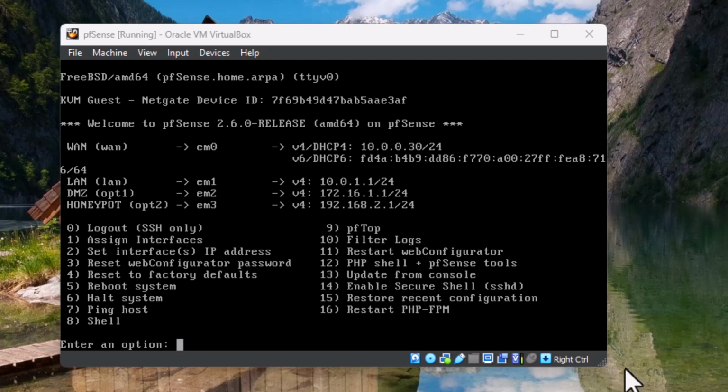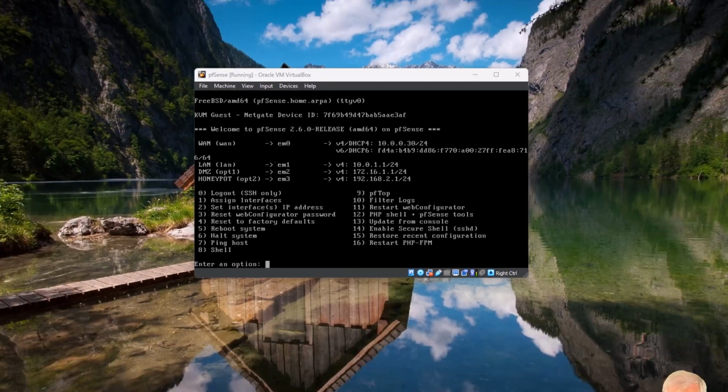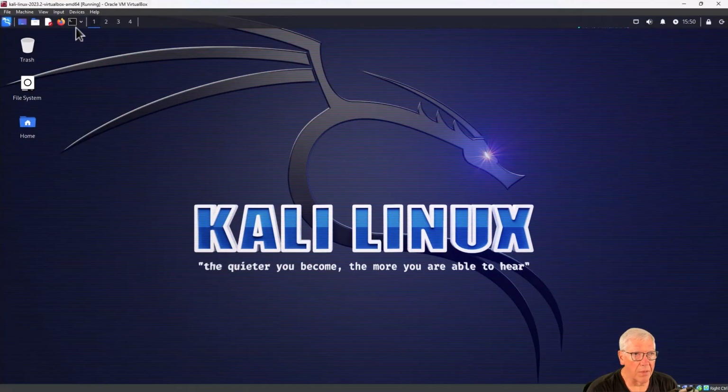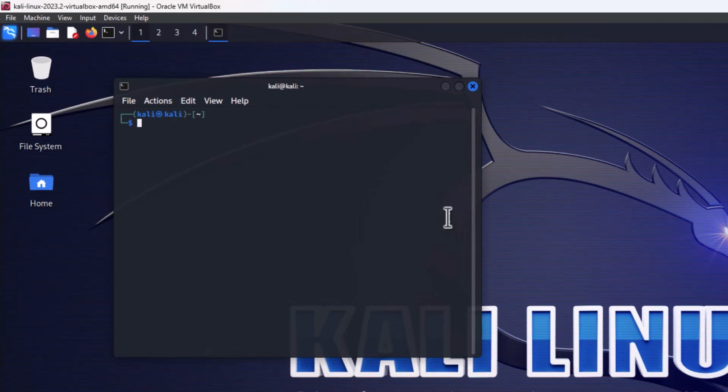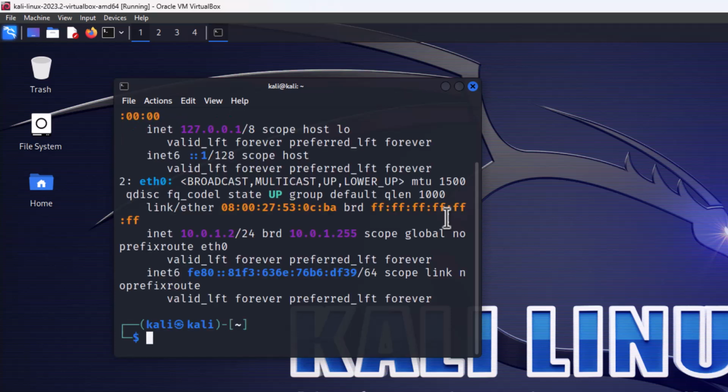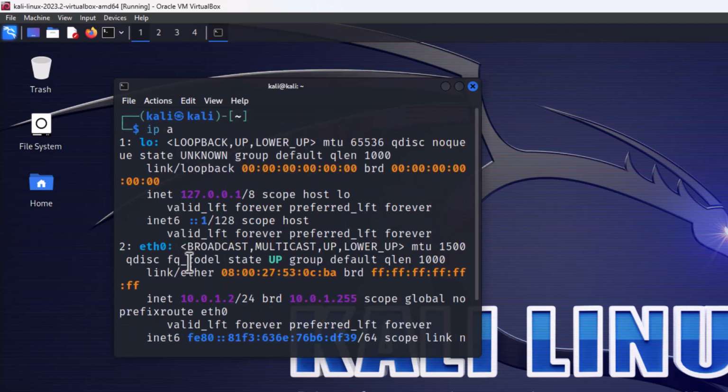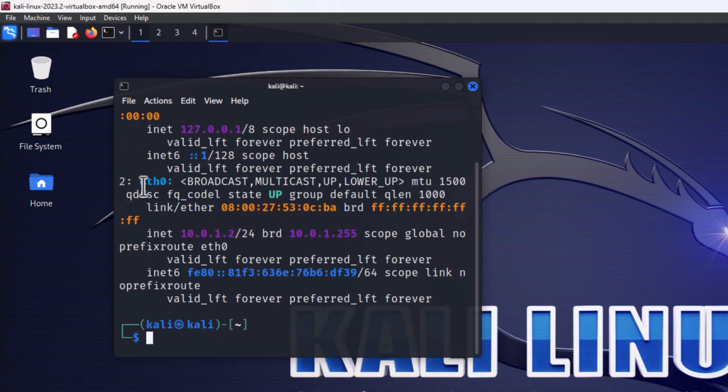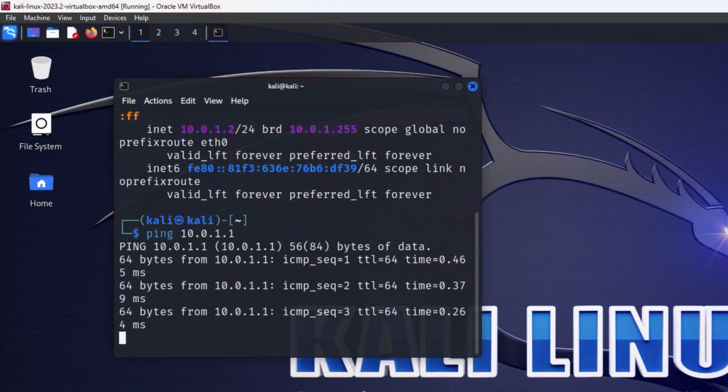And then, of course, in Kali Linux, what we did is we configured a static IP address. Let me show that to you. If I come out here and do an IP addr, IPA, it's going to show me the loopback here, and then here's eth0, and I have a 10.0.1.2/24 address. And if I ping my pfSense router, ping 10.0.1.1, let's see if we get a response, and we do, so that's all good.